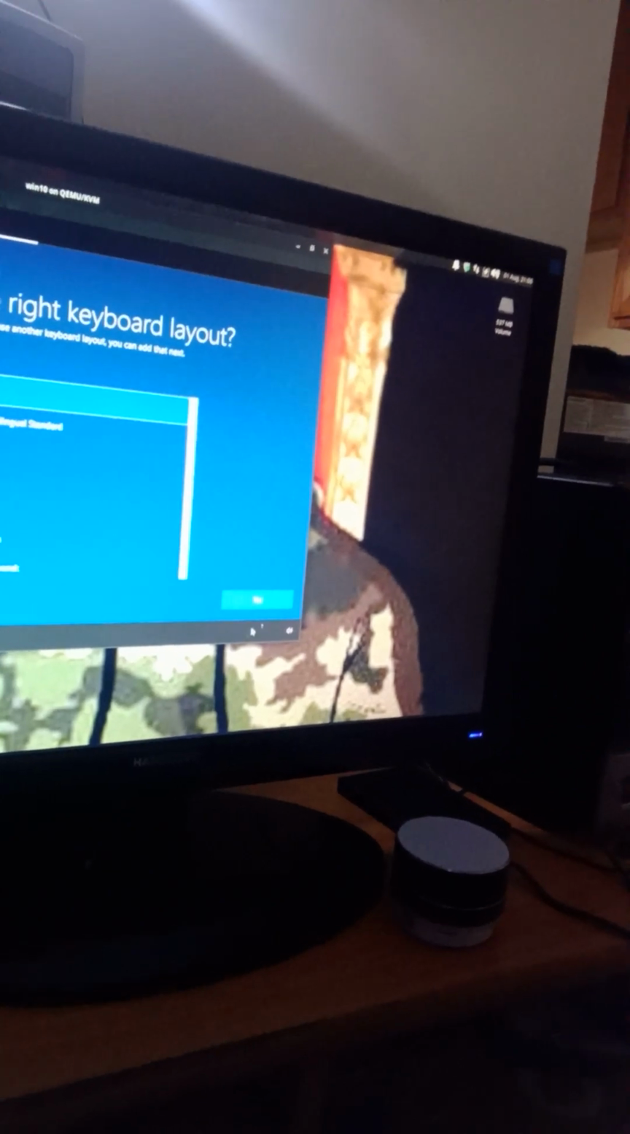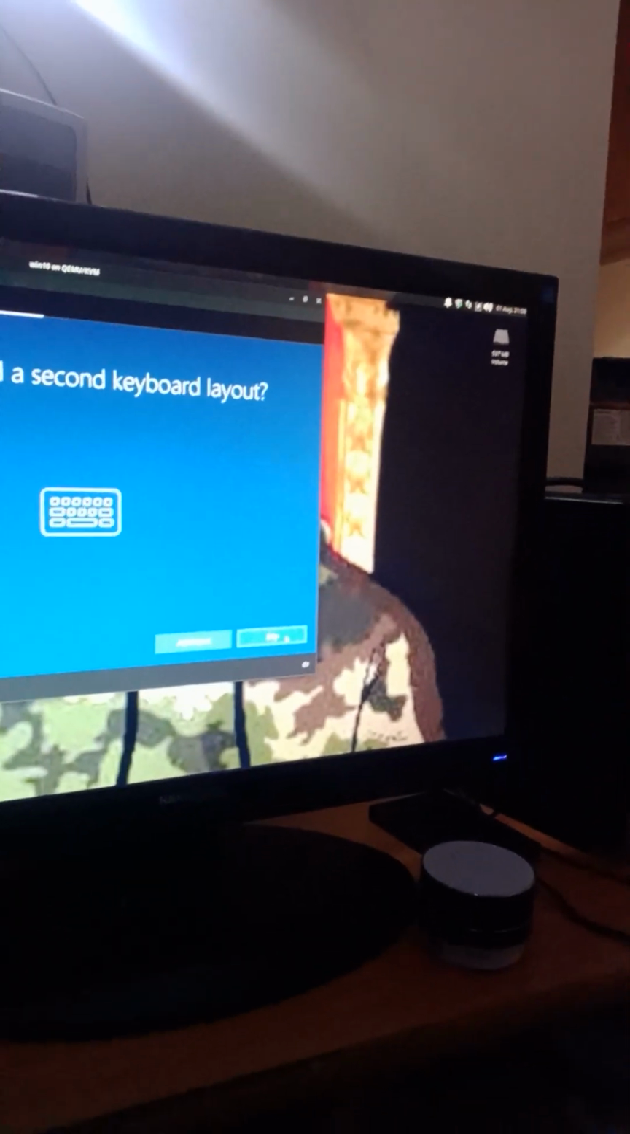Now, you go through all your languages, you'll set up everything. For me, it's going to be the US. I'm going to skip that for right now because I don't need to set up my keyboard. My keyboard's already set.